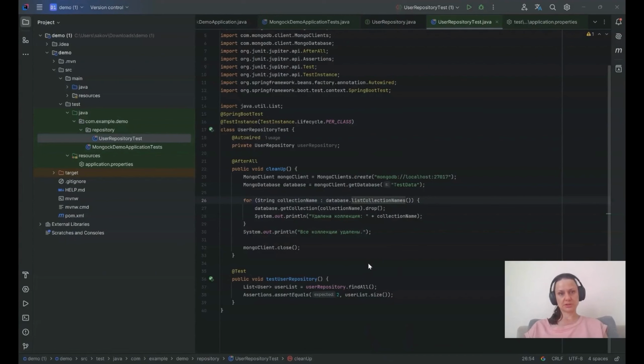Here's what it does step by step. This code, MongoClient, creates a connection to the MongoDB server running on the localhost at port 27017. Next, MongoDatabase: here we access the database named test data. Next, there is a loop that goes through all the collections in the database and deletes each one of them. A message is printed to the console for each removed collection. At the end, the method closes the connection to MongoDB. Thus, this method cleans the test data database after all tests have been executed by removing all collections within it.